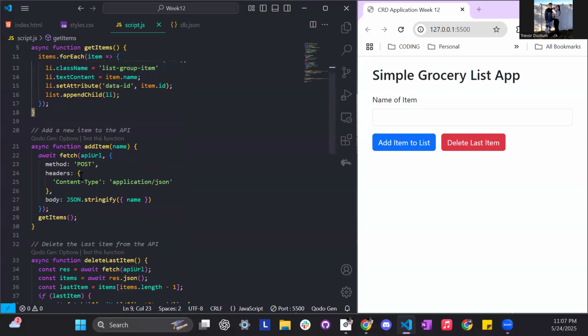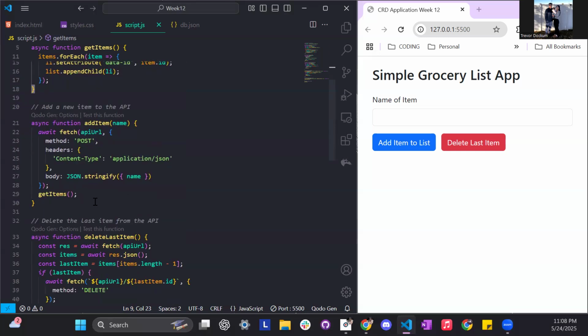Now the next is the add item function. Obviously using async and await as well. This sends a POST request to the API to add a new item with the name passed from the input form. After adding, I immediately call getItems again to refresh the UI with the latest data.